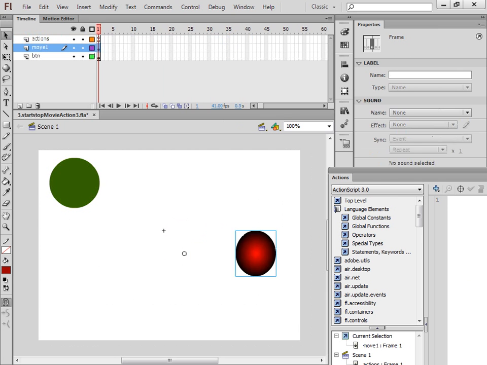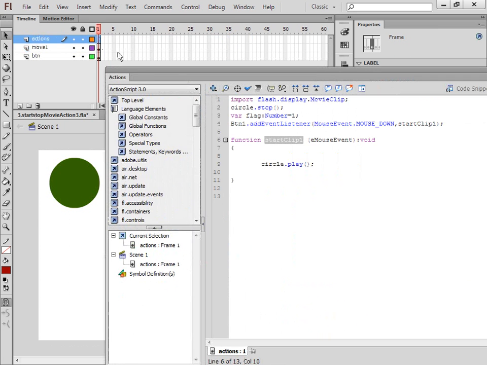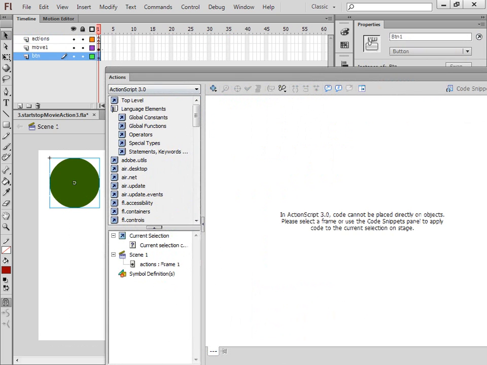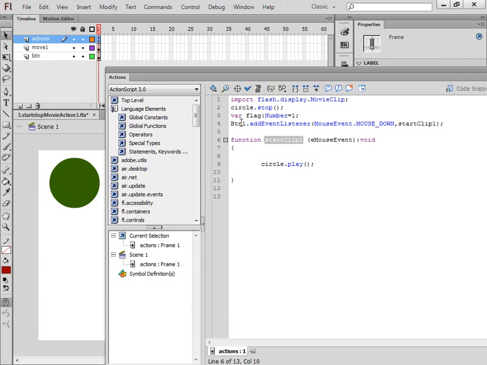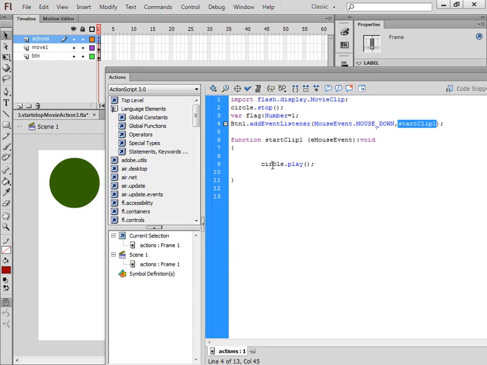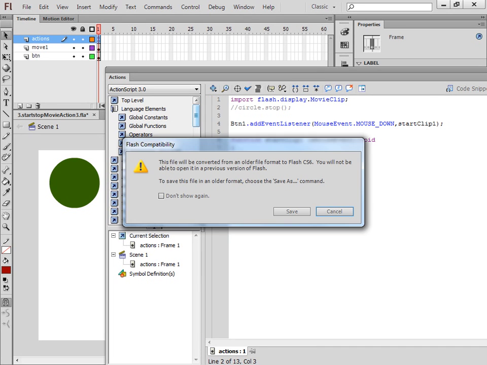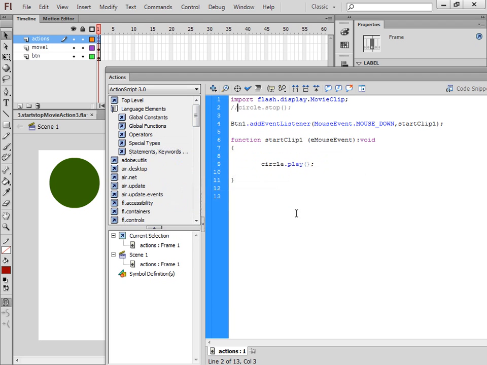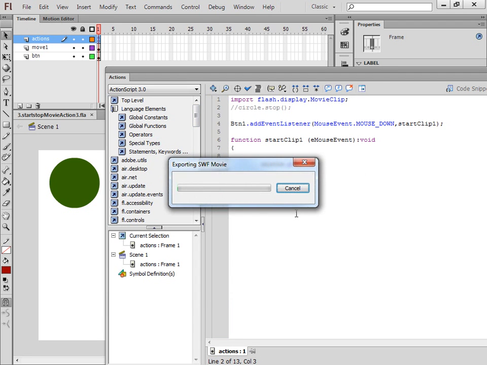So what it's going to do is, when the green button, which is BTN1, is clicked, it's going to go to the function start clip, and this can be any name you like. And then it's going to execute circle.play. And ignore this. Before that, we want to make sure that circle is stopped. If we get rid of this, I'm just going to put the forward slashes in. You can put that as comments, so it ignores that line.